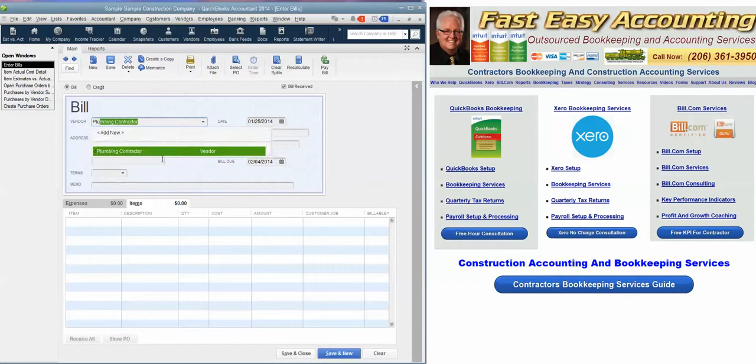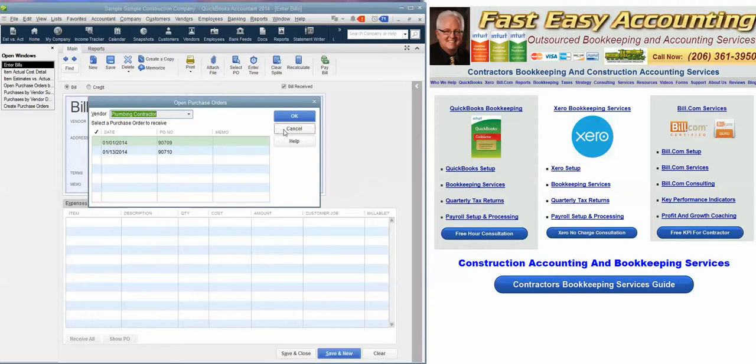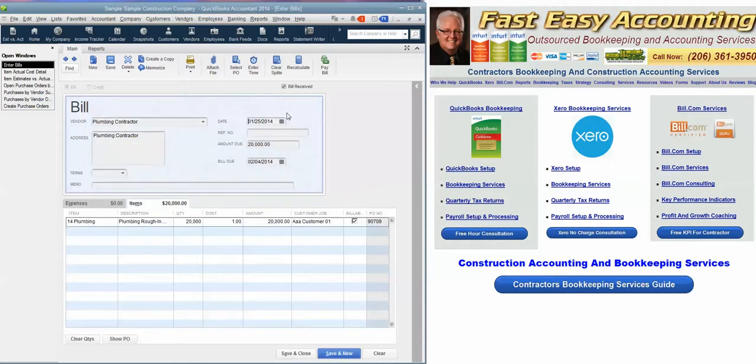So I'm going to say plumbing contractor. Hey, there's open purchase orders for this vendor. Want to receive it? Yeah, I do. So I go in here and I say, I think this is the one I want. I'm going to open it up. It sure is, and it says 20,000. Now I'm looking at the piece of paper and it says he's billing for 25,000. I'm going to stop right there because the paper he sent me says 25,000.